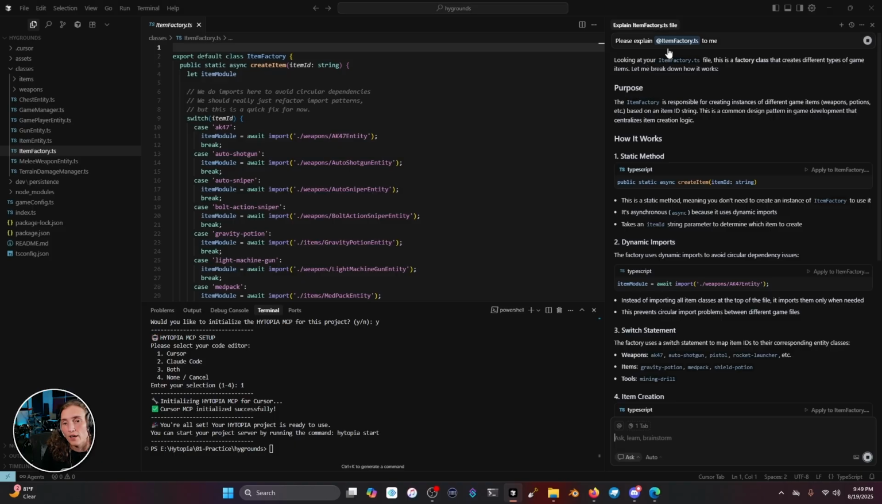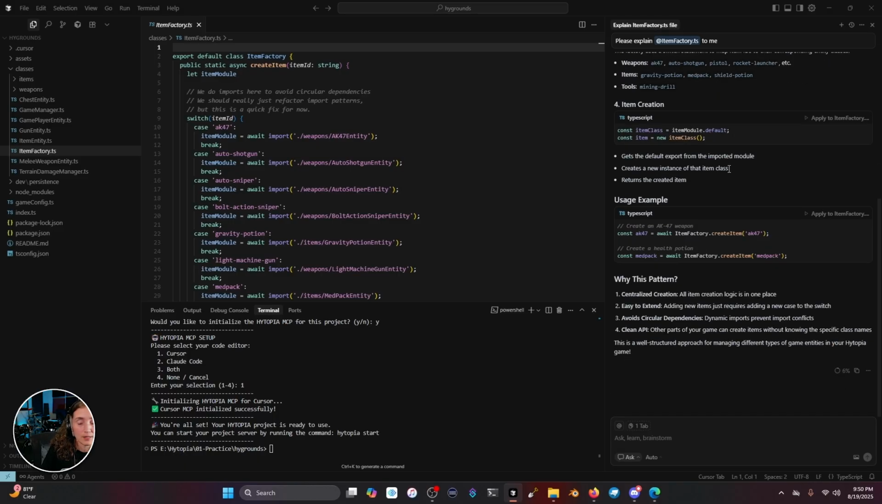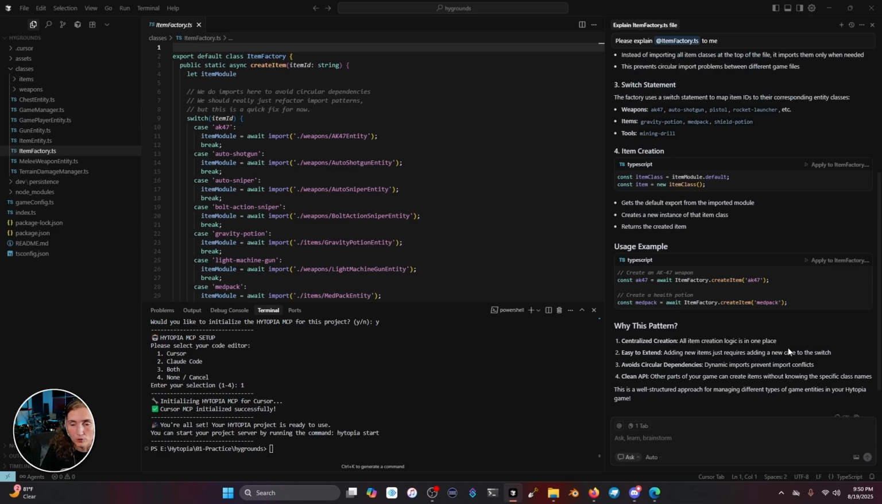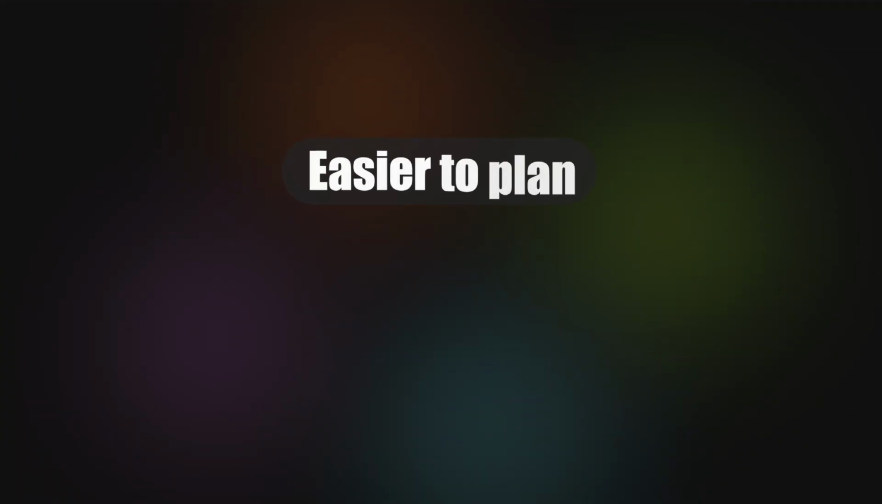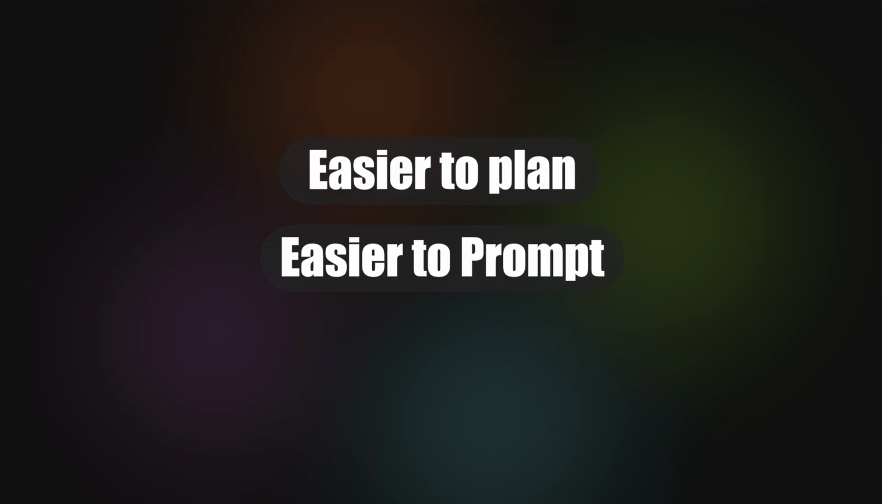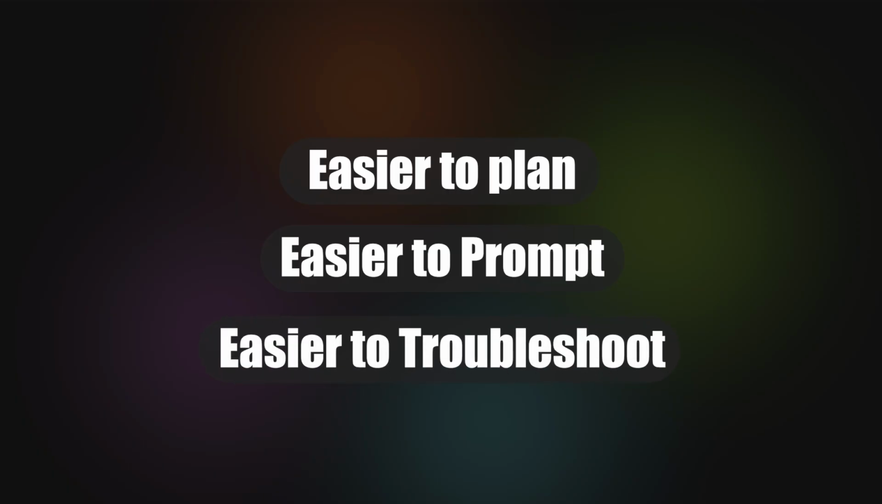It says, looking at your itemFactory.ts file, this is a factory class that creates different types of game items. Let me break down how it works. It tells you the purpose of it, how it works, and why we're using this pattern for this game. I definitely recommend doing this as well. Rather than just jumping straight into making games, the more you understand about how the whole process works, the easier it will be for you to plan your game, to prompt well as you're making your game, and to troubleshoot.